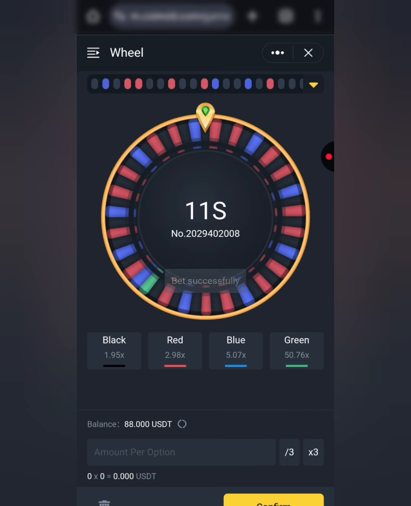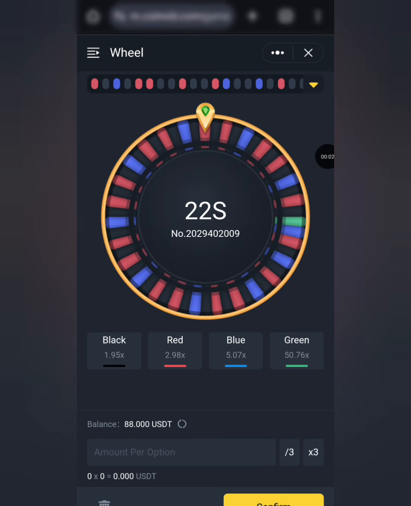So let's just wait for the result too. And here we go with the results. We actually got a red instead of a black this time around, but not to worry, we're going in with 8 USDT so that we can actually recover the previous 4 USDT if we get a black in the next round. So let's wait for that.